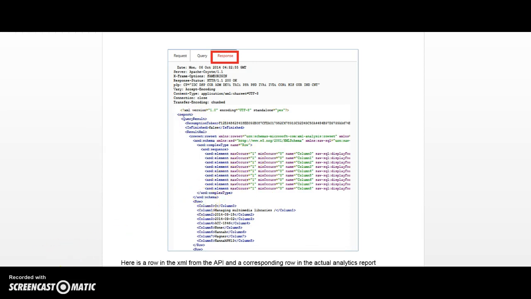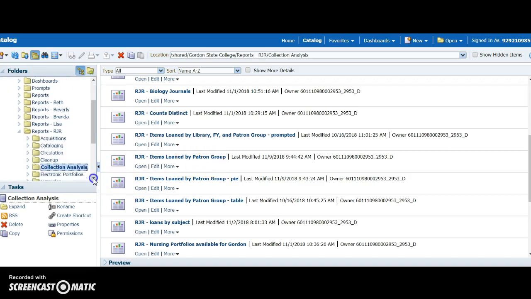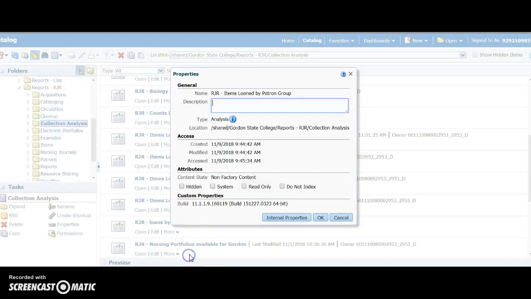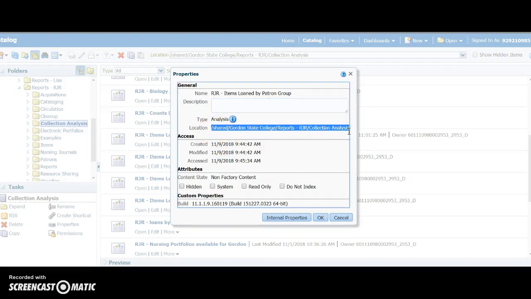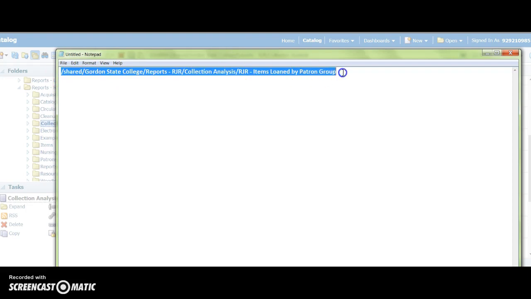error message. So for example, let's say that I wanted to do this report here. It says items loaned by patron group, and it's in my folder called Reports RJR, Collection Analysis, and then it says items loaned by patron group. So what I can do is click on More and then Properties, and I can copy this path right here and also the name, and I'll get something that looks like this.